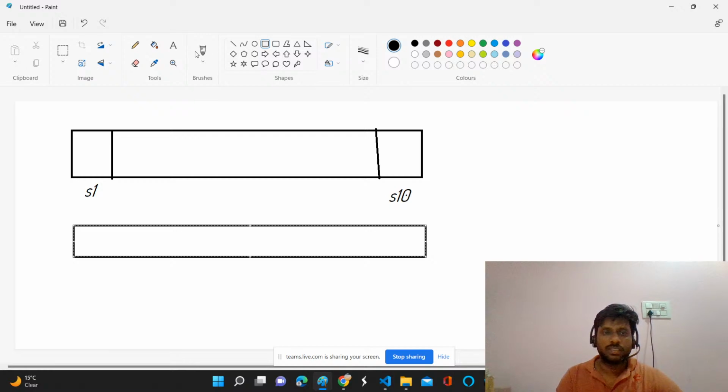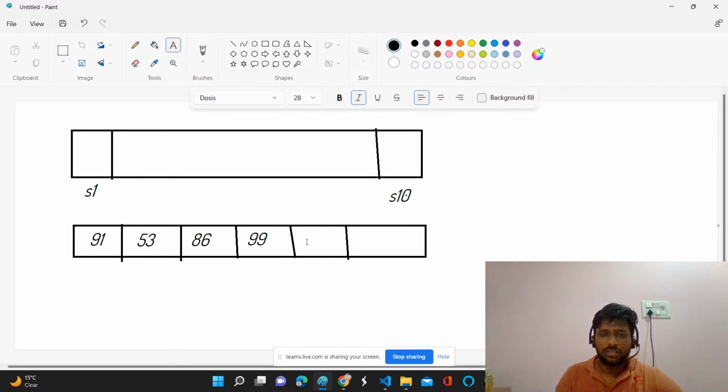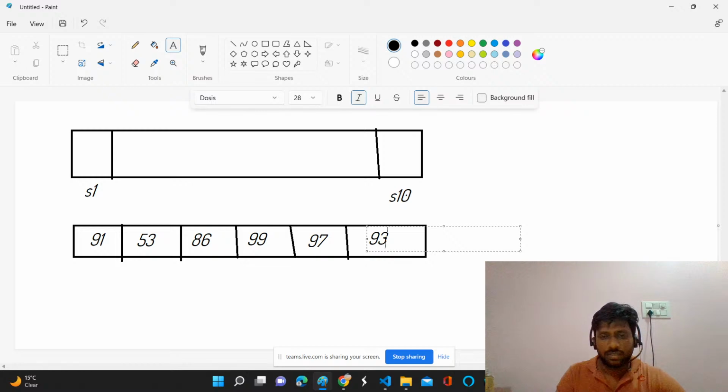Suppose you have stored six mark subject details, so it will allocate memory like this. Okay, where it will store and all these things we are going to learn. One, two, three, 4, 5, 6 blocks. So it will store these marks details like this. 91, 53, 86, 99, 97, and the final I think 93.